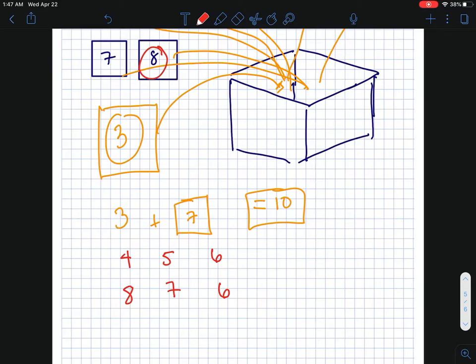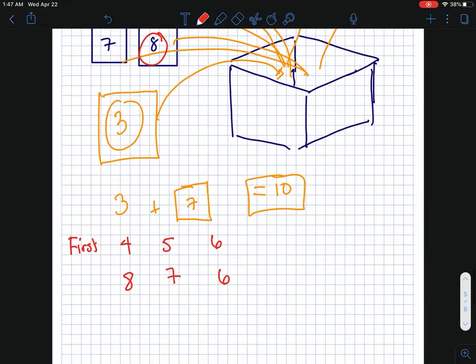But the thing is that we are taking a piece of paper out and then putting it back in. So let's say this is the first piece of paper we get. It's a 4. That means the second has to be an 8. The first has to be a 5, second 7, then 6 and 6. So right now, all we have is 3 different ways that this can occur.